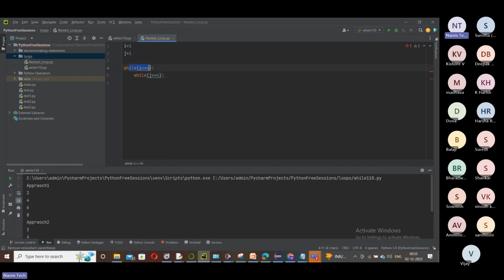The outer loop, it repeats, iterates for how many times? Iterates means repeats. Iterates for how many times? 4 times. If the outer loop iterates for 4 times, the inner loop iterates for 4 into 4, 16 times. If this iterates for 1 time, the inner loop iterates for 4 times. And if this iterates for 4 times, this iterates for 16 times. So that's how nested loops function in Python. Not only in Python, anywhere in any language.